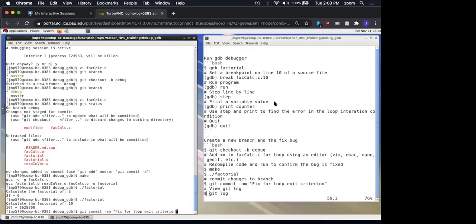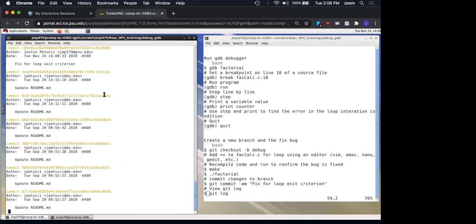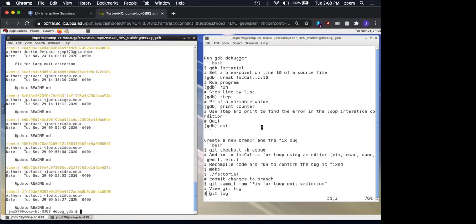Okay, sort of continue on here. So I'm committing that change. So we see some git output saying that commit was made. Now, if I do git log, we'll see, hey, we have a new commit listed here.